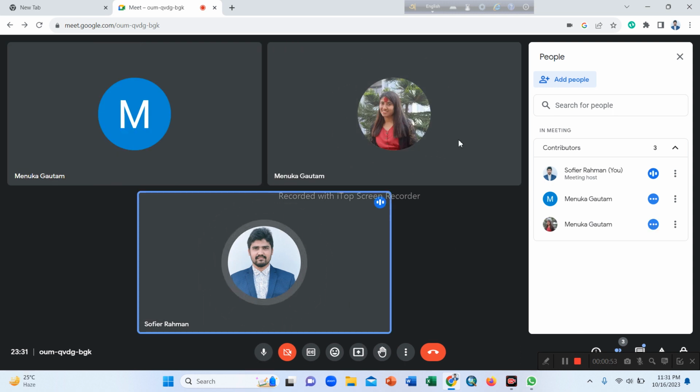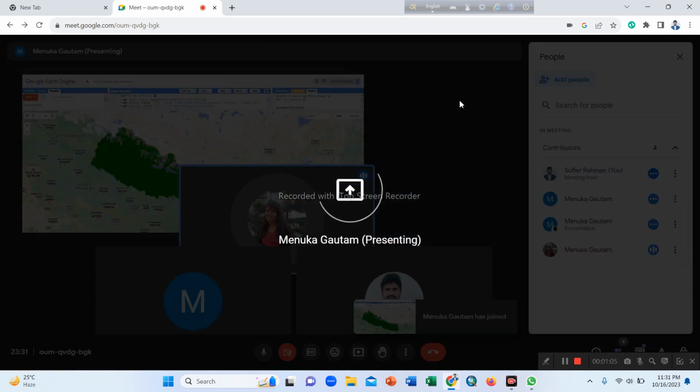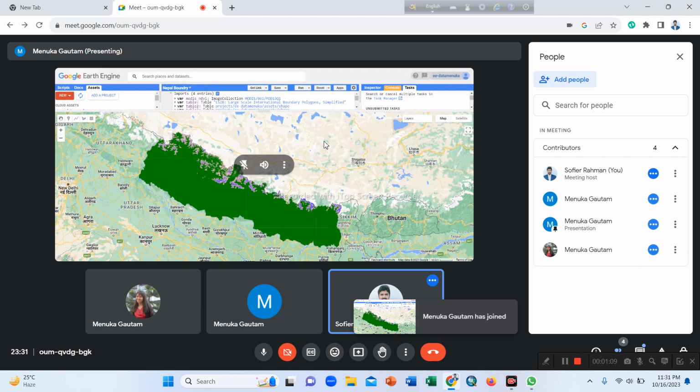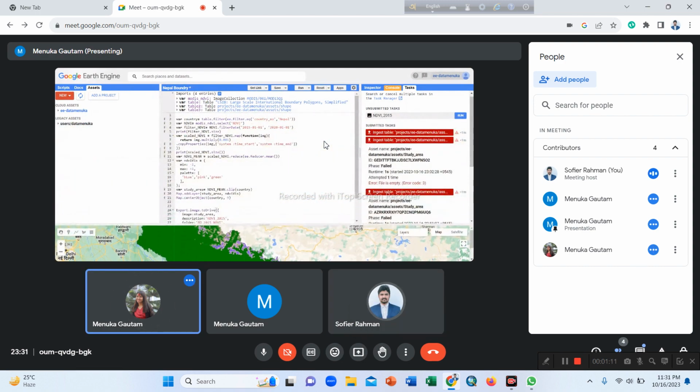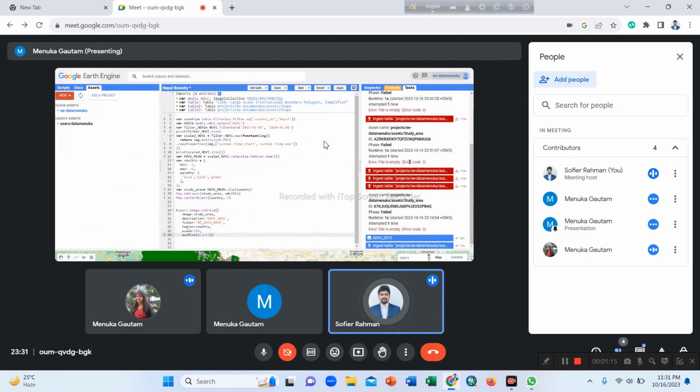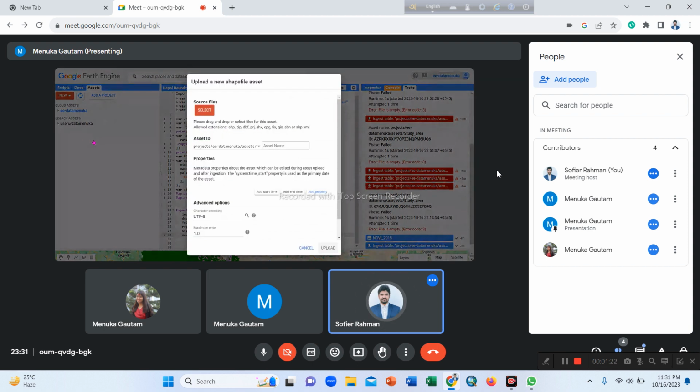Share your screen and start study area shapefile, import, export in Google Earth. Start from the beginning. I am sharing, sir. Okay, I see your screen. Yes, sir. You open the new code editor, and then you try.